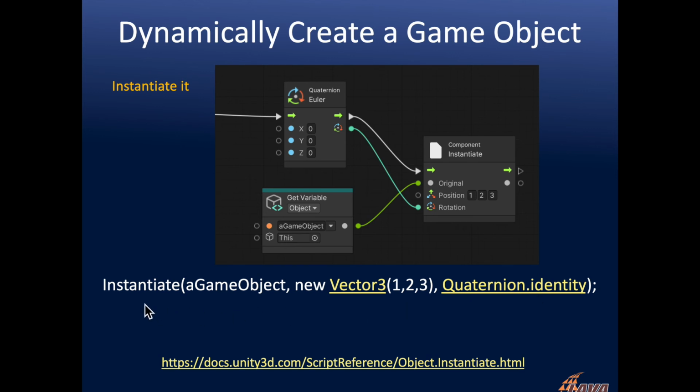So to instantiate something, you need to take the original game object. You need to give it the position where you want the object to spawn, to instantiate, and then you want to give it the orientation. And the orientation is typically given as a quaternion. So I'll say quaternion.identity to reset the rotation angle to the identity, in other words, 0, 0, 0 rotation. The equivalent visual scripting design would be something like this.